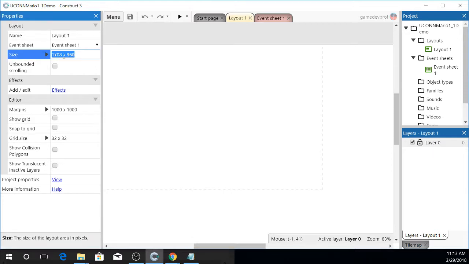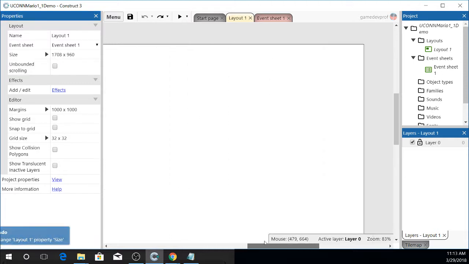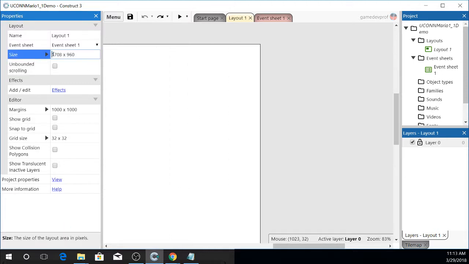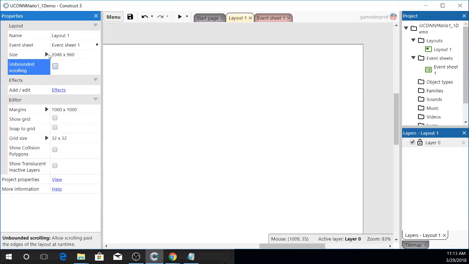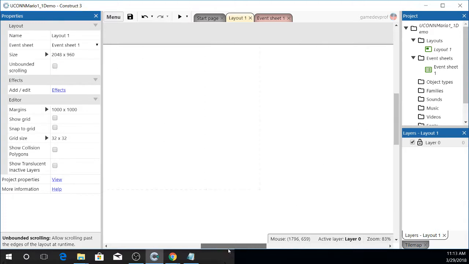For instance, if we wanted to, we could take this layout and make this 2048. Let me undo that just so you can see the effect. So I'm going to increase the size of this, 2048. And there you go. We see you can increase the size. So that can be really good if you want to increase or decrease the gameplay size of where you're playing. And it allows you to put more detail and more level area into your game.